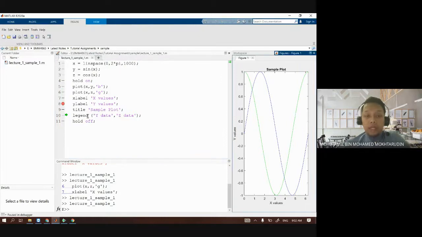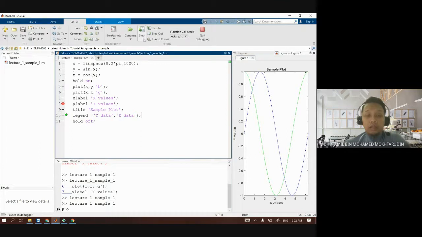And same with legend. What legend will do is basically indicate what the green graph represents and what the blue graph represents. Macam terbalik je. So yang ni sepatutnya Z, sepatutnya X, Y.